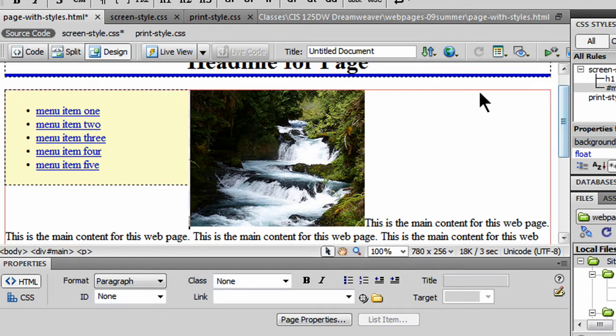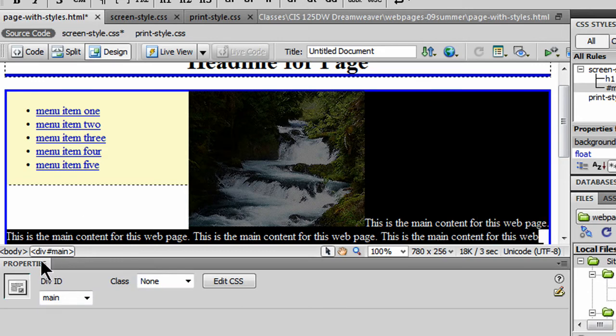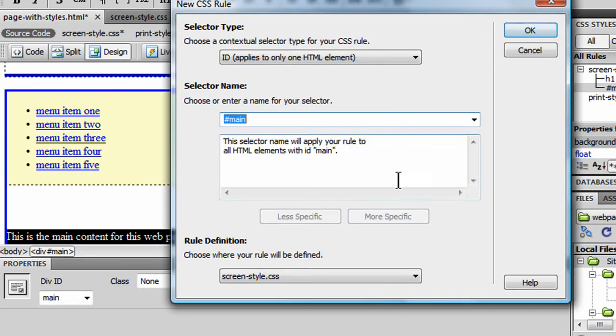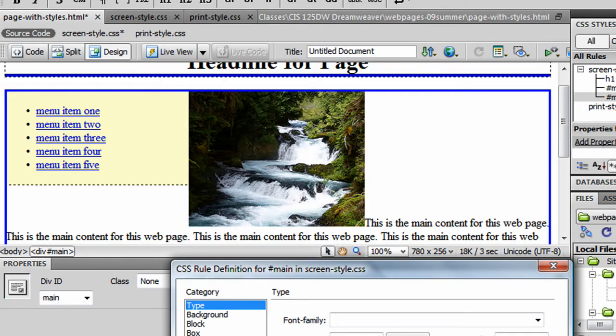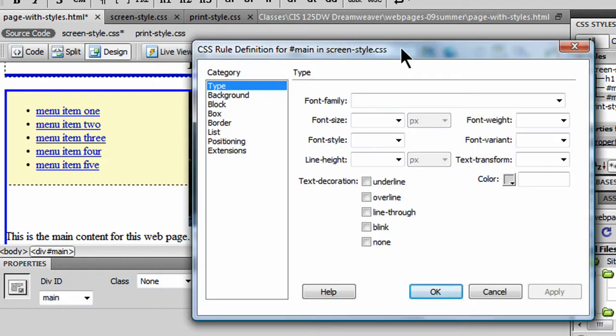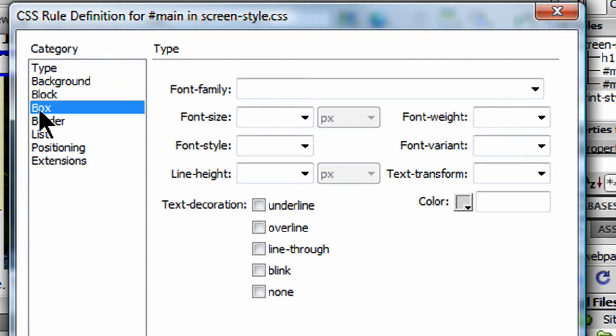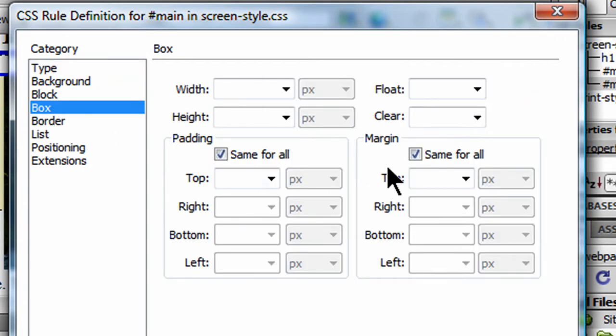Alright, so for my main content, let me click on the border for that one. There's my div ID main. So if I create a new rule, it's in my screen style. I'll click OK. For this one, I'll go to box, I'm going to uncheck the same for all margin. I'm going to give it a margin left of about 260 pixels.